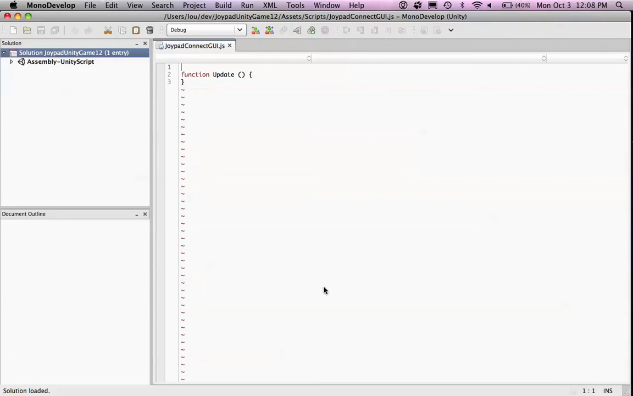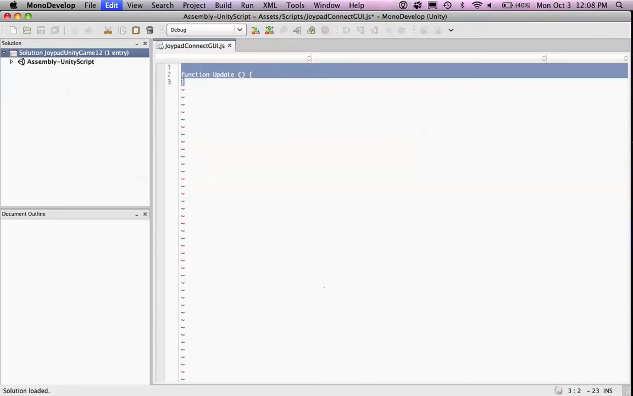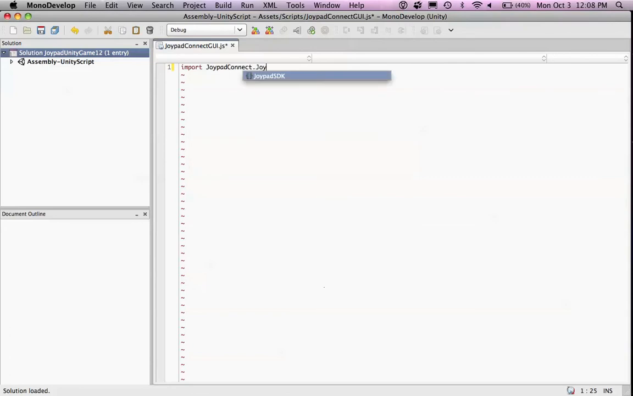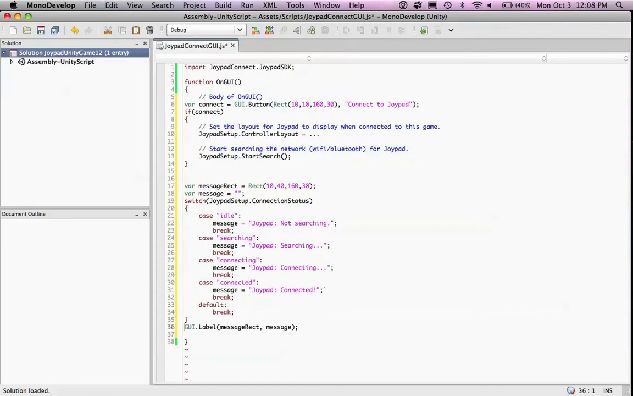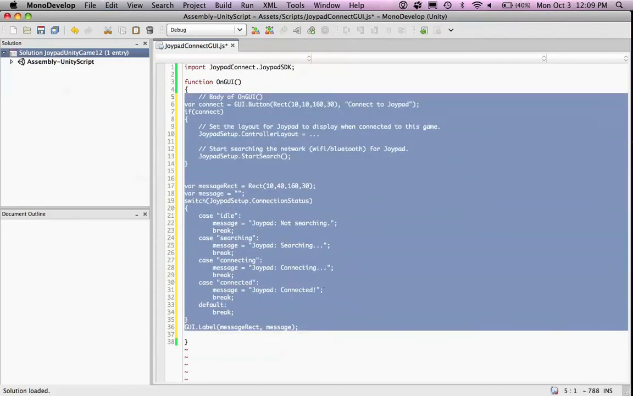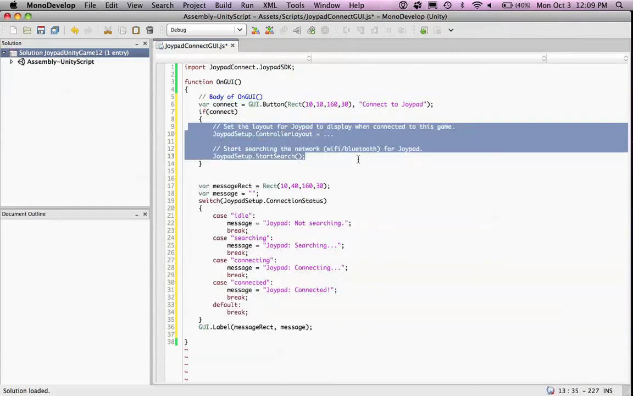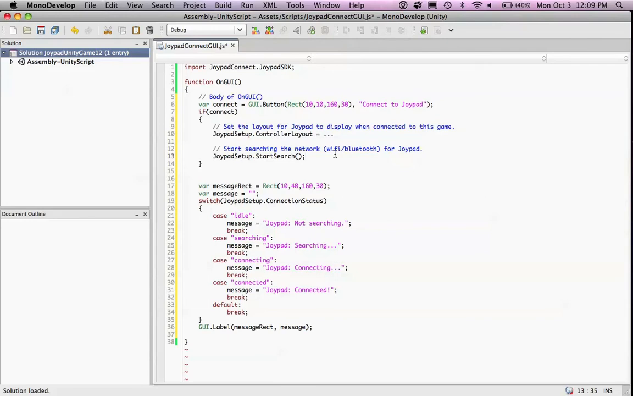Okay, so now we're going to add a button that when you click on it, it will start connecting to Joypad. So the first thing we need to do is import the Joypad SDK. And we'll use the OnGUI function to draw our menu. I actually have this prepped up in my clipboard because it's kind of a lot of code. It's not very interesting. The two main API calls to notice here are these two: JoypadSetup.controllerLayout equals something, and JoypadSetup.StartSearch.